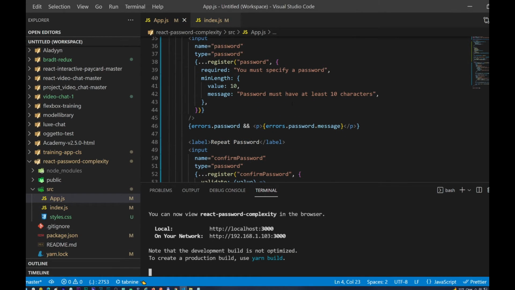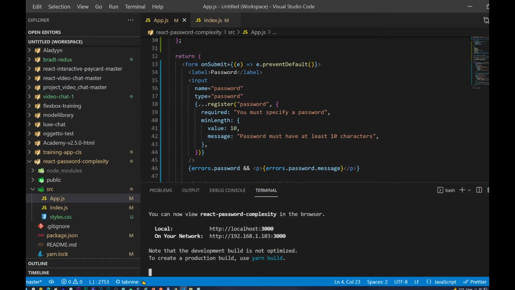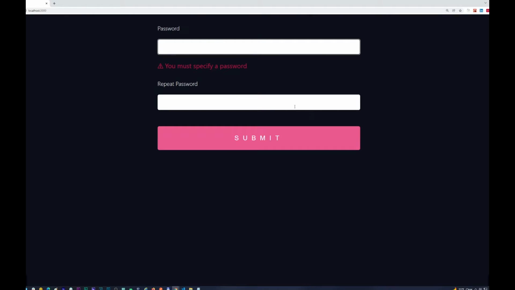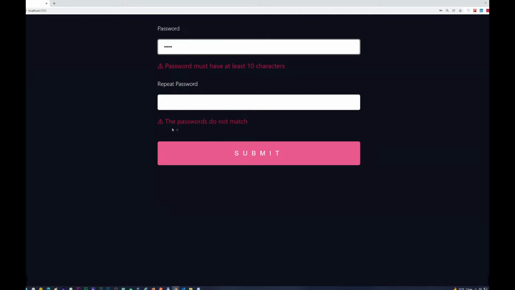Well, this one is required, you must specify a password. Well, and when I put some password, password must have at least 10 characters. And I submit, the passwords do not match. So everything is working great.